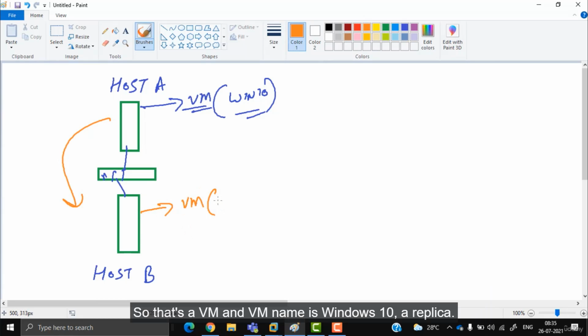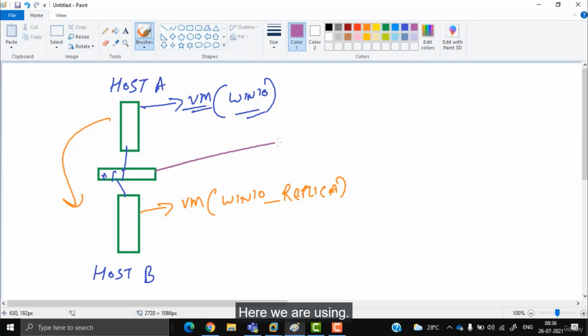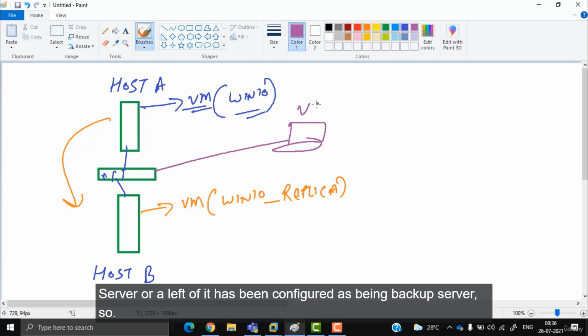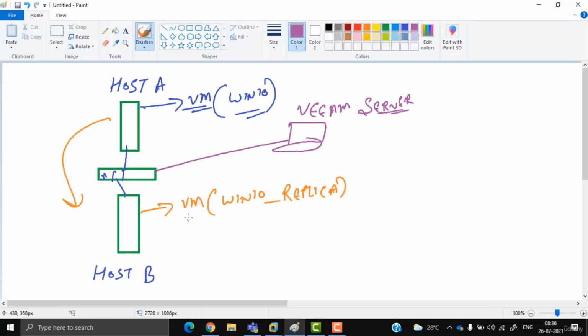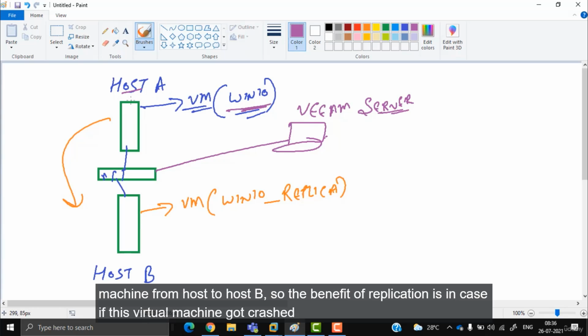So that's a VM, and the VM name is Windows 10 replica. Replica is nothing but a synchronized copy of this machine, and here we are using a server or a laptop that has been configured as a Veeam backup server. On this particular server, we are creating a plan. We have already replicated this particular virtual machine from host A to host B.